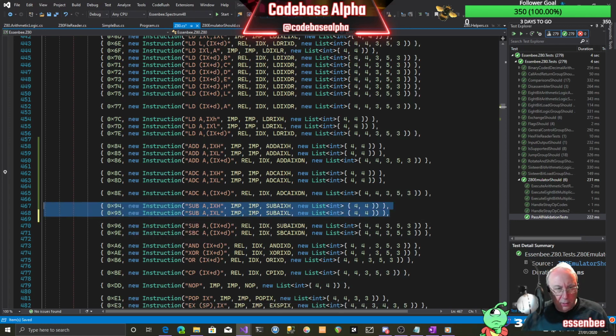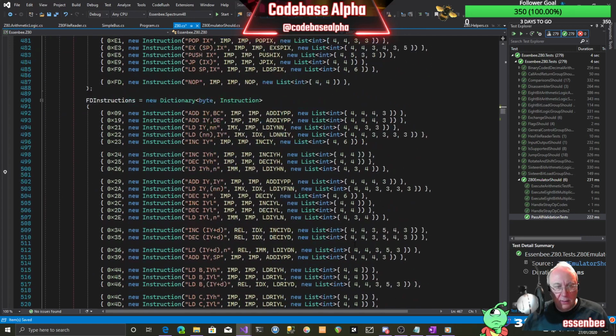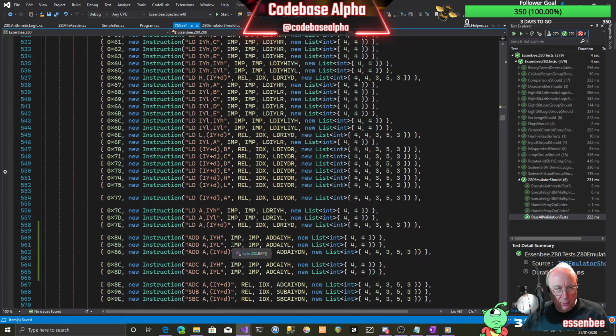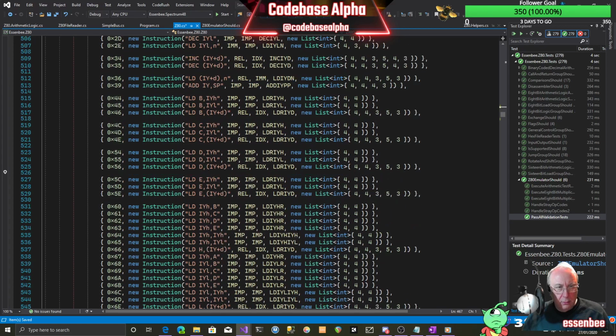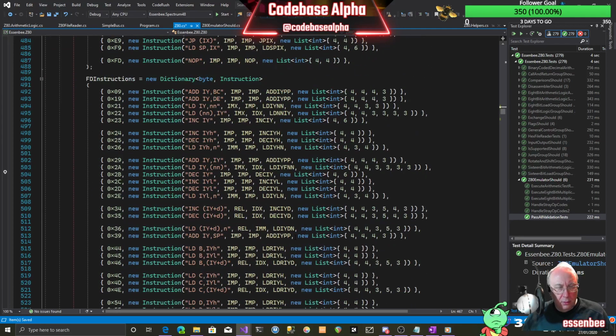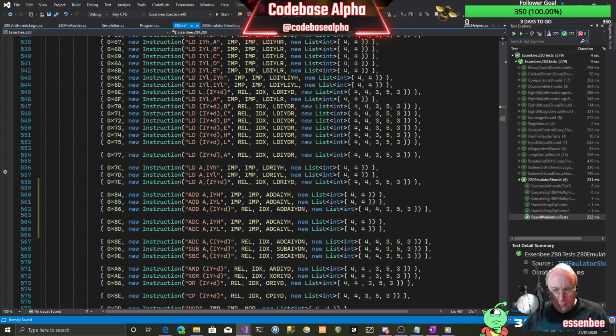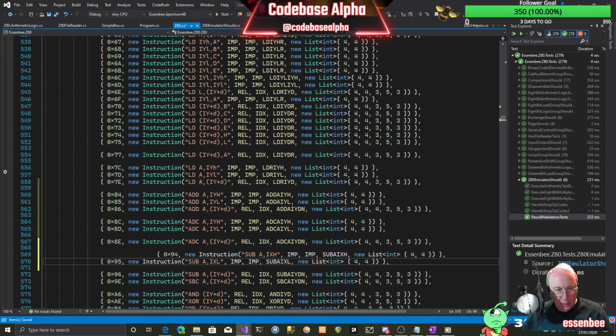And we can copy these two lines again, and then we can pop those down into the FD instruction table, which is like the mirror. What was it? 9495. Put those in here. And we must remember to get our X's changed to Y's. Y, and Y. Okay, again.